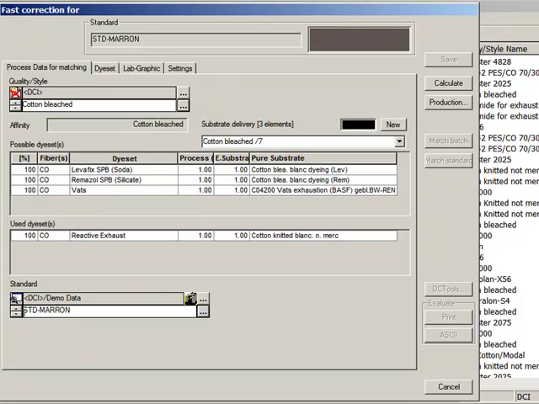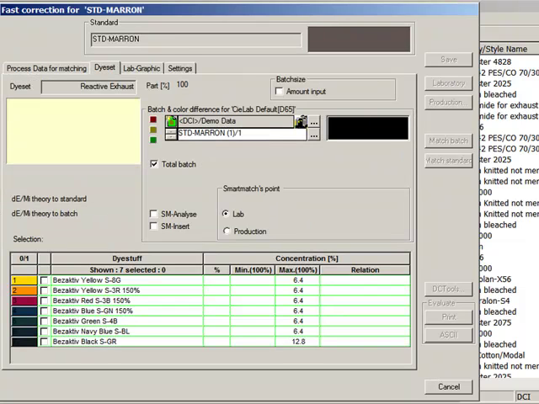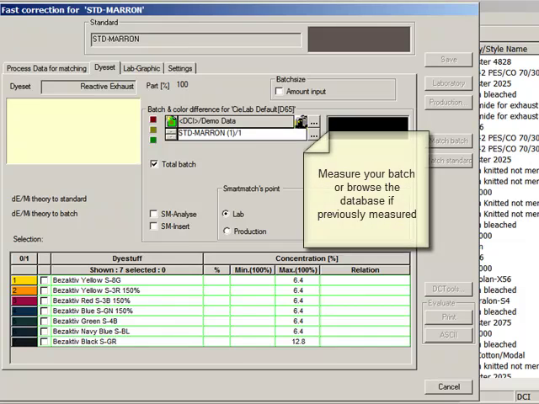Click on the Dye Set tab. Right-click on the Browse button and choose Measure to measure the batch.